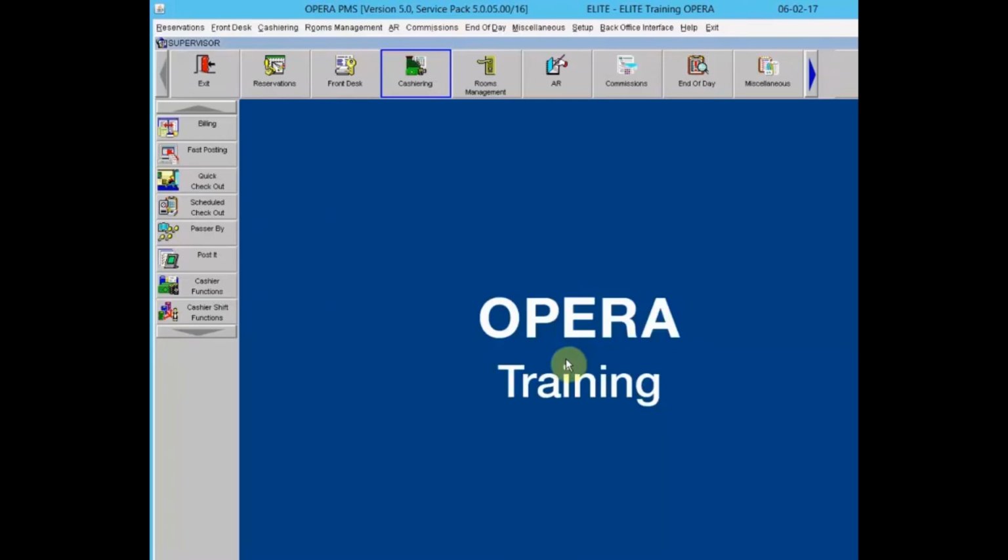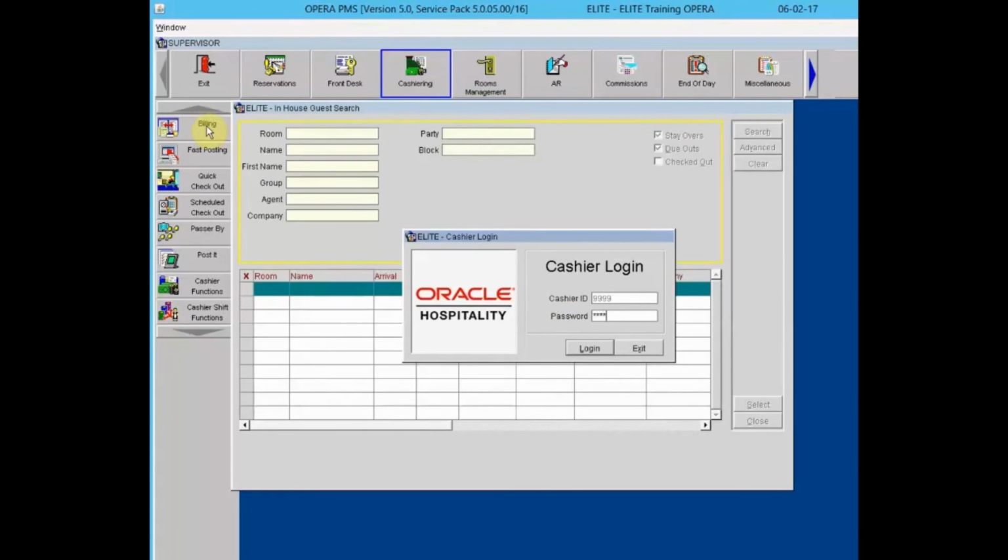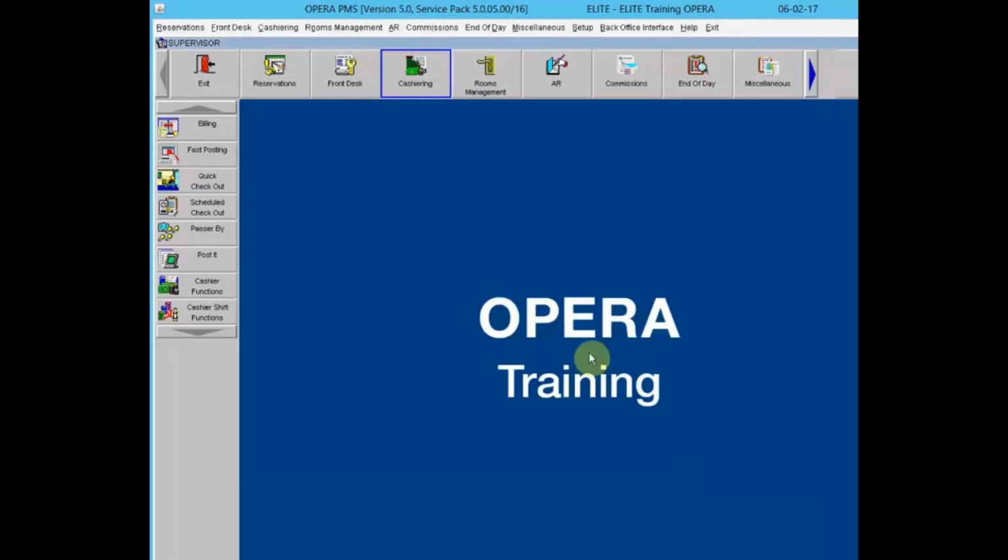Okay? So if I try to go back into cashier billing, and I put in my password, it's going to prompt me to open up the cashier again. Depending on the property, some properties only allow you to close your cashier once, and then you can't get back into it. And then there's other properties that allow you to reopen it as many times as you want. So you will need to check with the property to see what their procedure is.